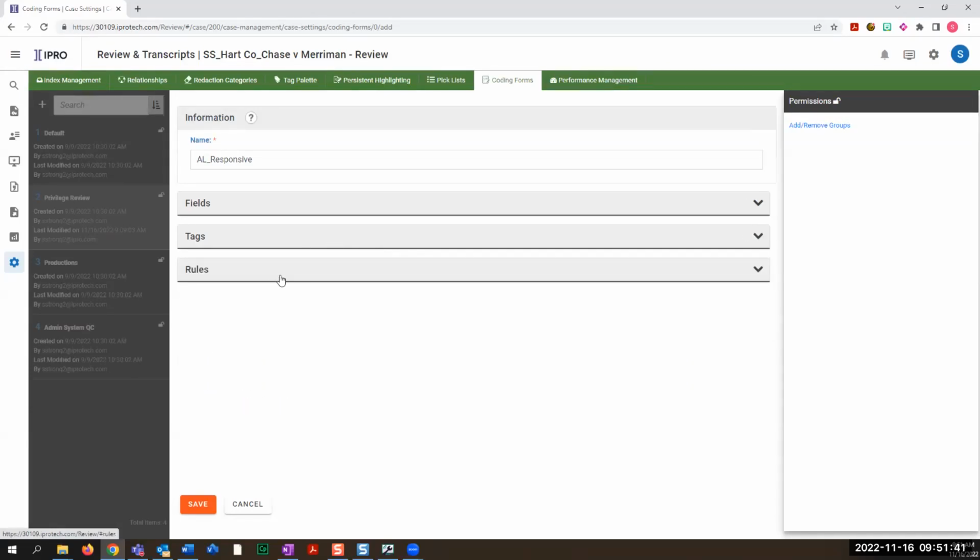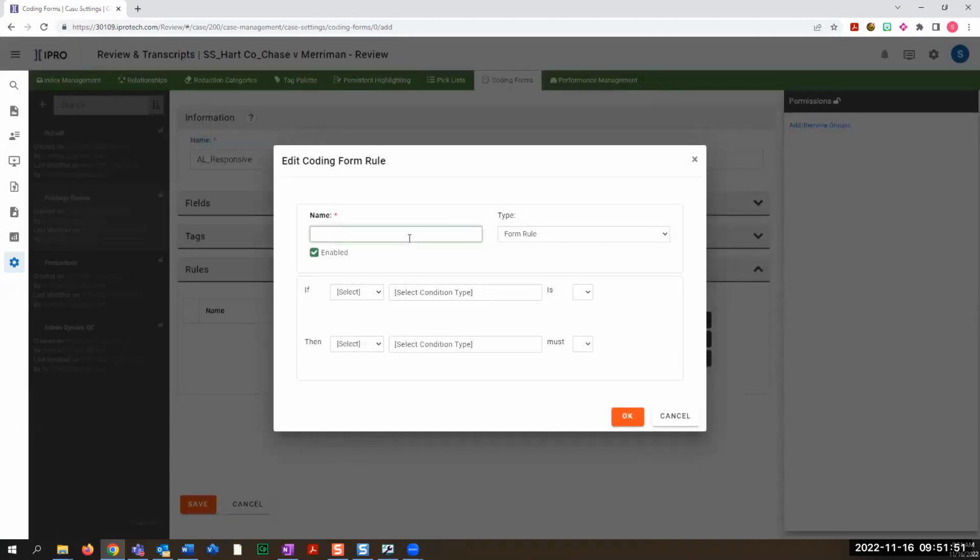All right, and so then we're going to add one rule right now, and afterwards we will add another rule. So here, let's first click rules and let's click add. And this will be if responsive, confidentiality must be tagged. So it is a form rule. We're going to create a review rule after we create our batch. So right now it's a form rule.